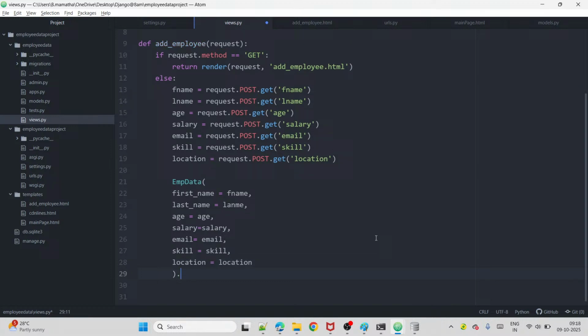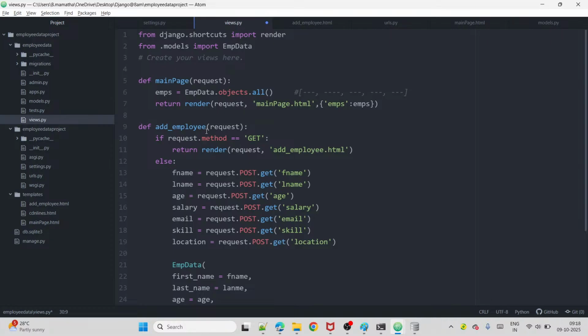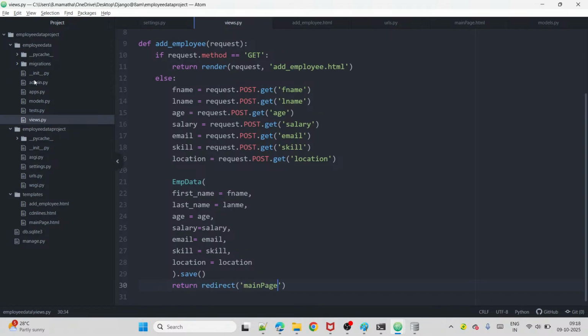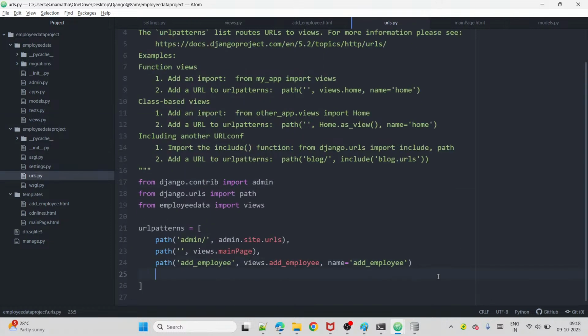After all that, we are going to save it. After saving the data in the database, now I want to open the main page, right? This main page I want to open. Then we'll take return redirect, and I am giving the main page URL. That main page is going here. Then path of main page.